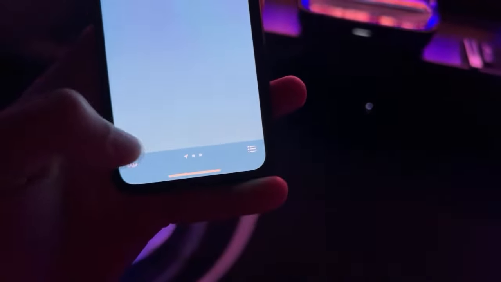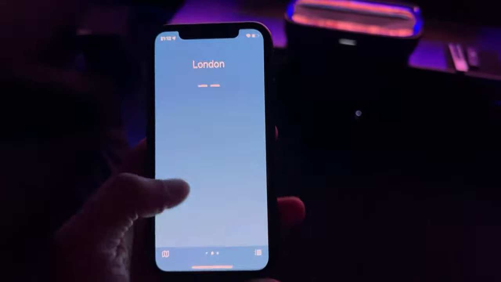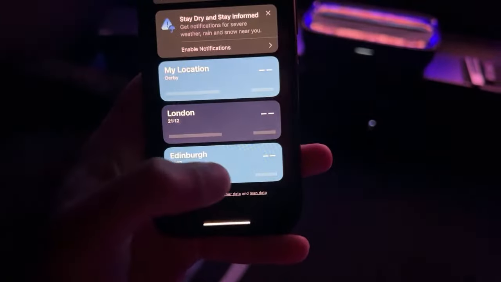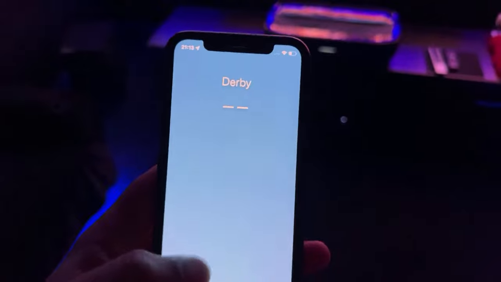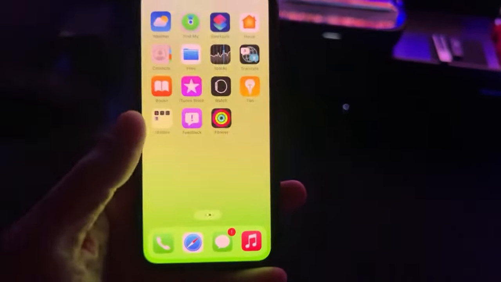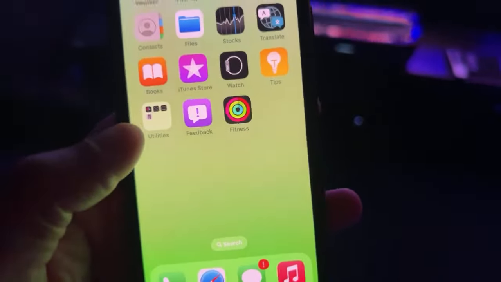Doesn't seem to want to work. No, doesn't look like the weather app is actually working. So, what else have we got? Camera app. Any new camera features?